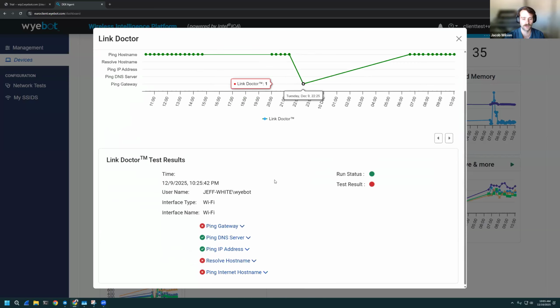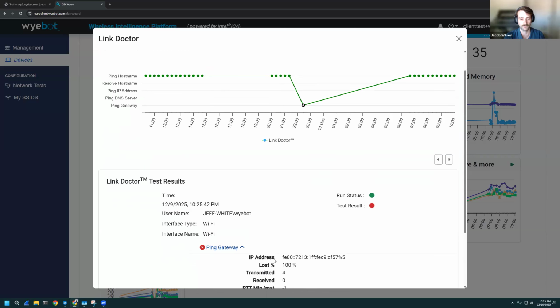So if we have a problem where maybe we start dropping pings to the gateway, here we had an IPv6 gateway, looks like, and then that wasn't responding. This is reported on this little visual with the test.